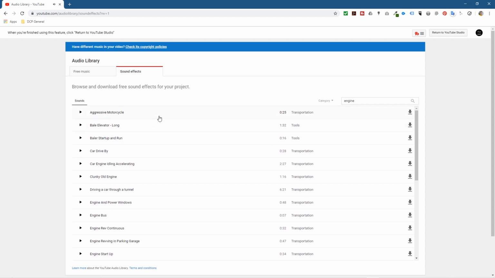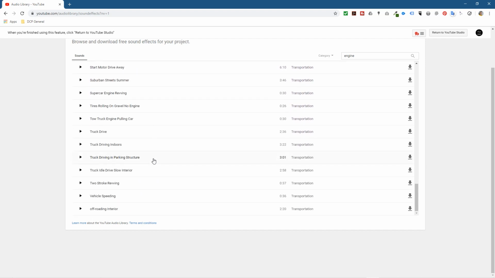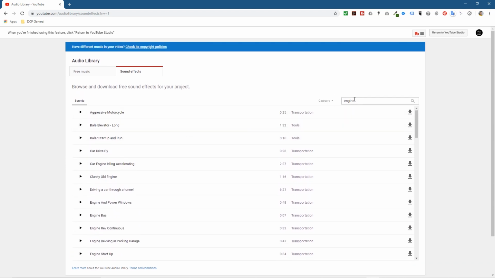It sounds like one of them big Harley sort of American motorbikes, and you've got all these different types of engines here. There's a lot of different engines here. There's enough for you to probably go through, find a good one of a car, find a good one of a motorbike, and there's loads of different stuff in here. So engine is just one example.